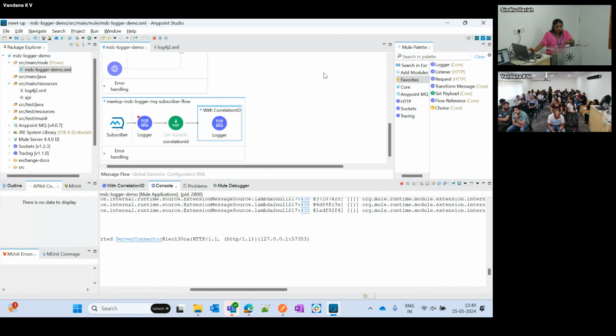So for one flow, we'll have one correlation ID. Right? In case of multiple flows on any event, suppose you are doing order or messaging, sending, or any activity, we'll have multiple flows involved. So in that case, we can customize one ID, maybe a correlation ID or order ID or any event ID, that will be common across all the correlation IDs.